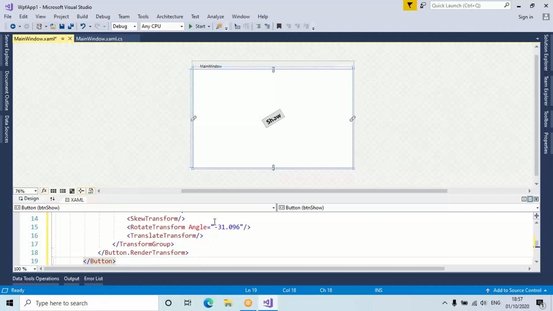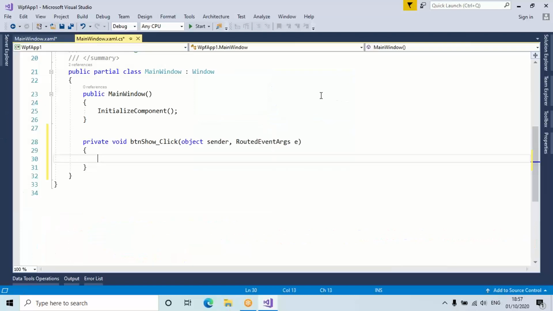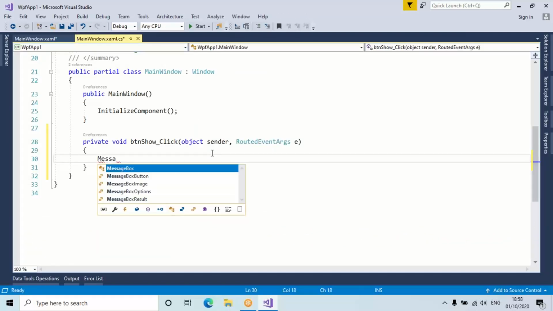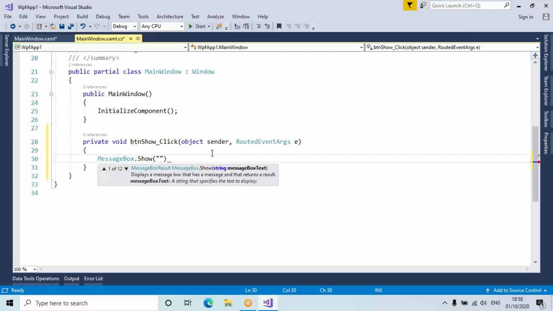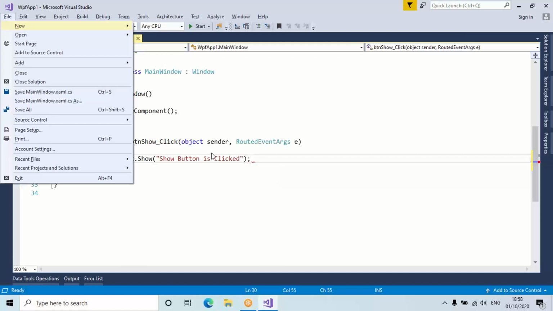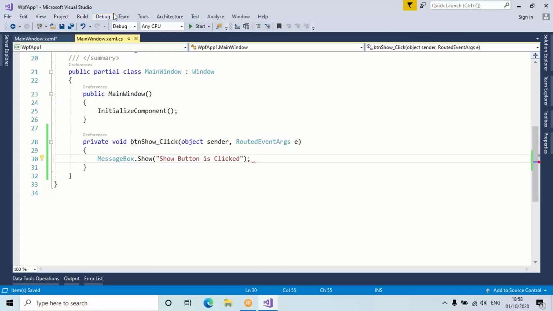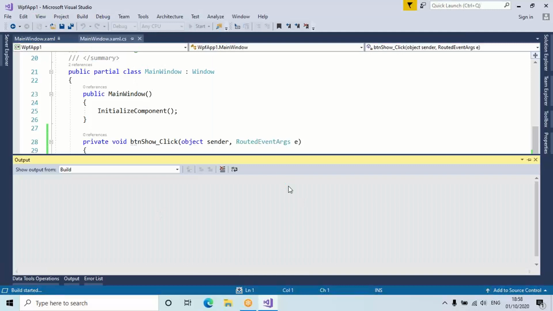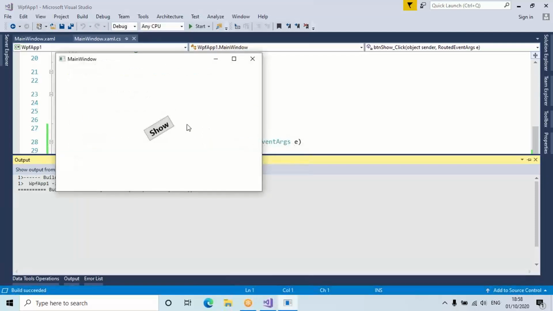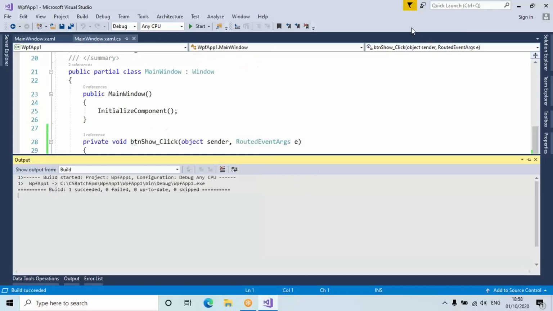You want to write code for this? Go for it. Double click on the button. Say MessageBox.Show, "button is clicked". That's it. Control F5. Yes, click on the button. Same message.